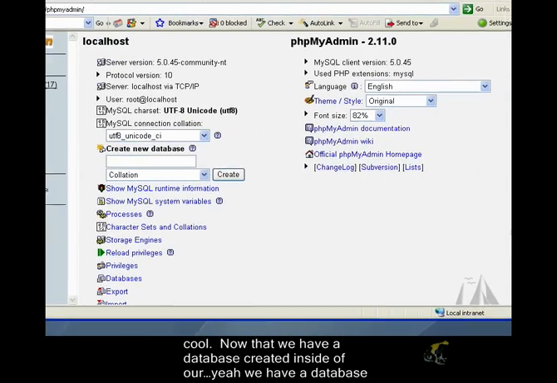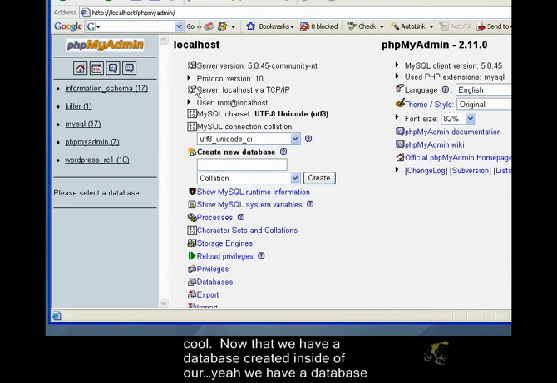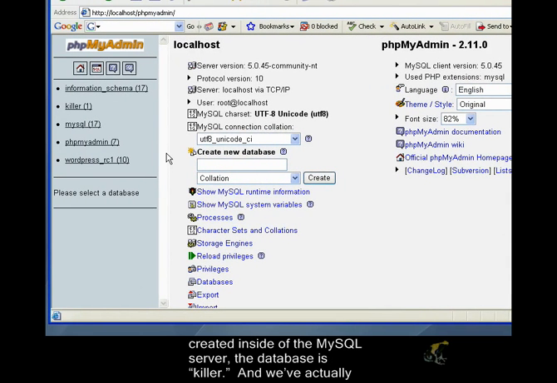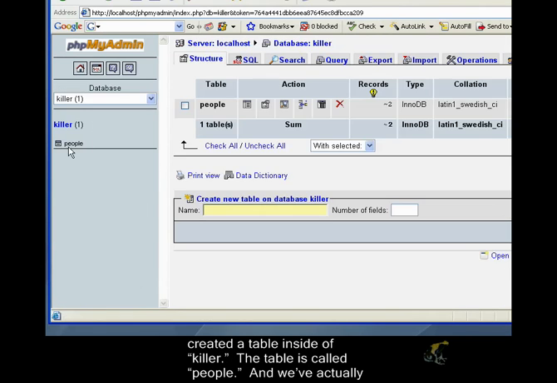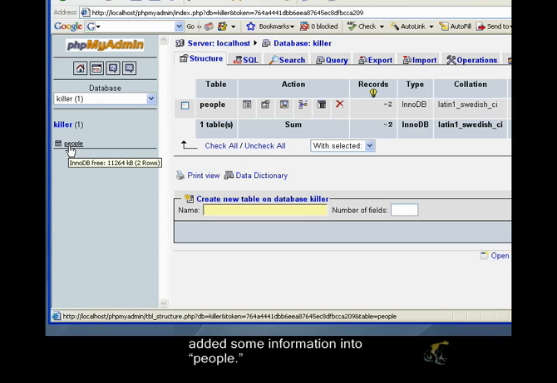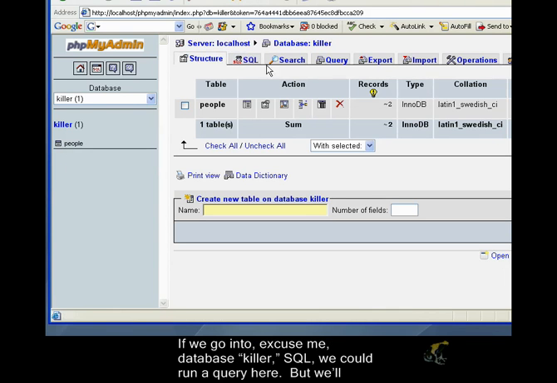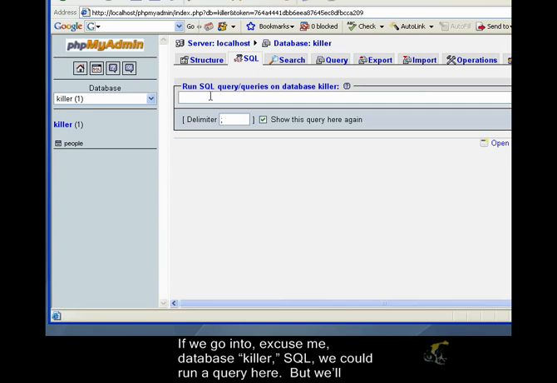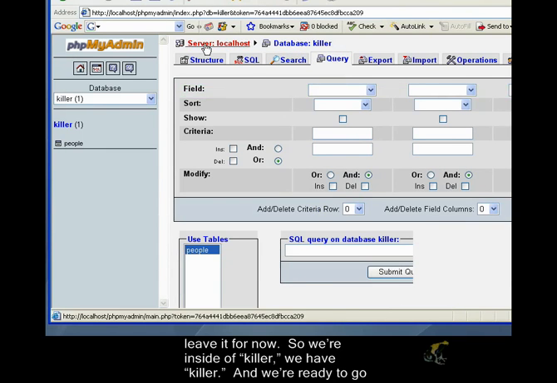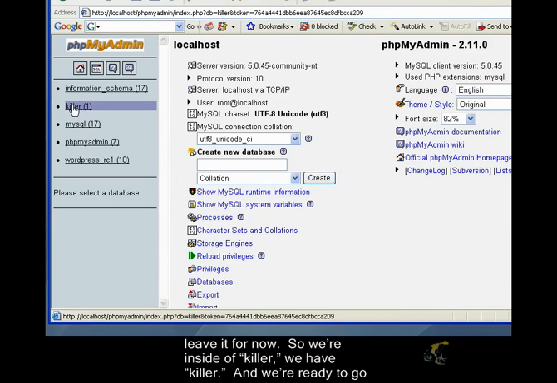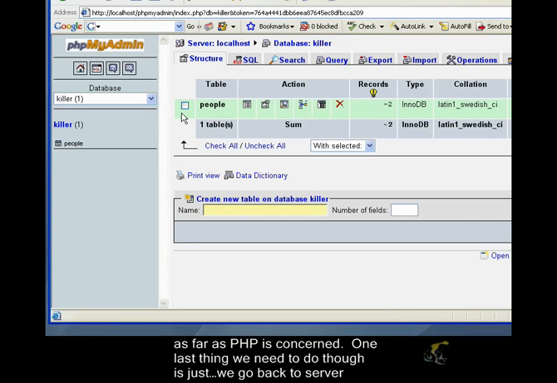Now we have a database created inside of the MySQL server. The database is killer. And we've actually created a table inside of killer. The table is called people. And we've actually added some information into people. If we go into database killer, SQL, we could run a query here, but we'll leave it for now. So we're inside of killer, and we're ready to go as far as PHP is concerned.